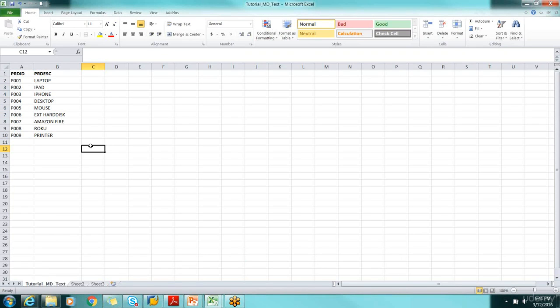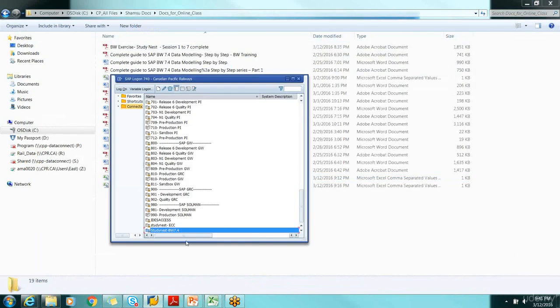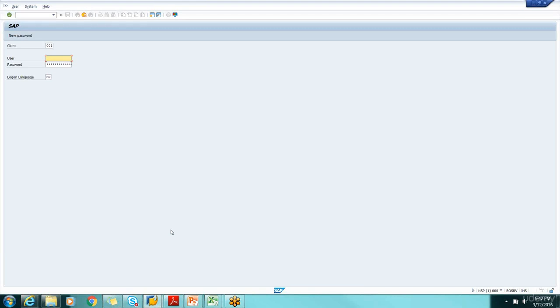So let's go ahead and try to load these two data into SAP BW, how to load master data, okay? Master data consists of two different things, right? So attribute and text, okay?